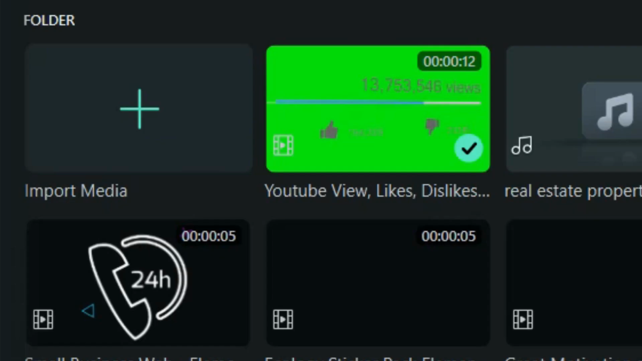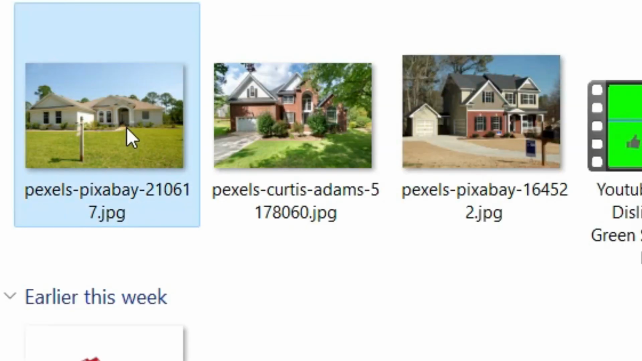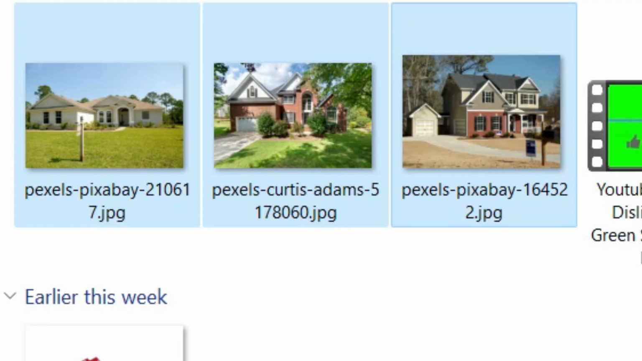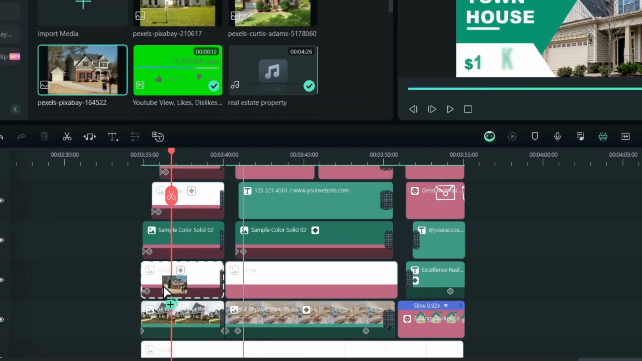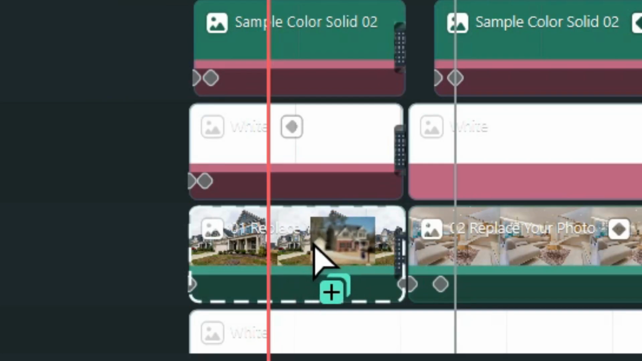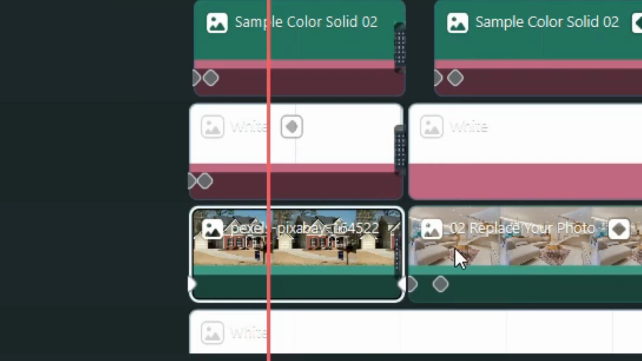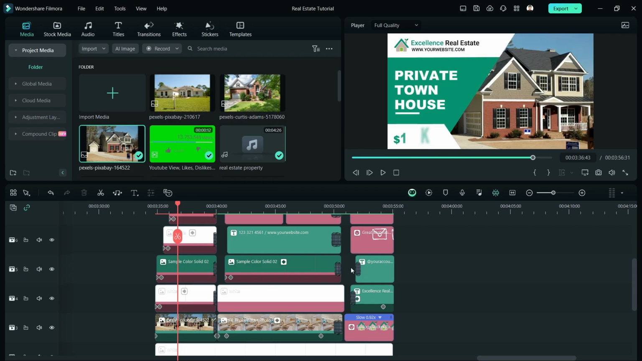To replace each track, you just have to get your own picture and import it to your media files. Once done, you just need to drag, hold Alt key, and drop it to the clip that you want to replace. You will see a plus button indicating that you will replace that clip. And in just a second, it's now replaced with a new clip from your own media files.